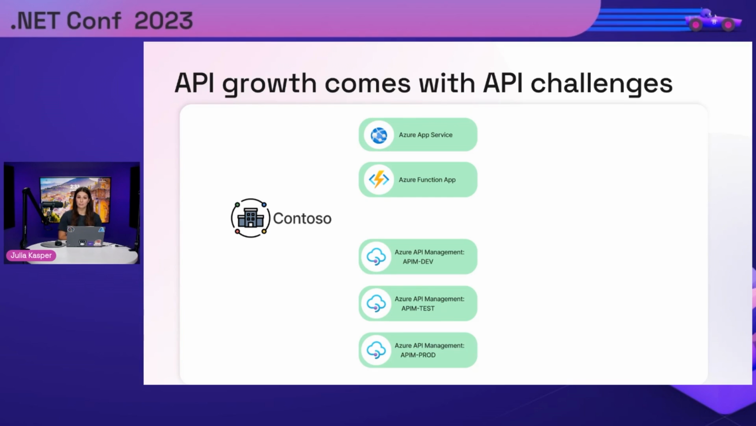From an API developer standpoint, where are all of these APIs out there? Which is the right API that I can be working with? But also from an API manager perspective, where can we find all of these APIs and where are they being deployed, right? So this is exactly where Azure API Center comes in.